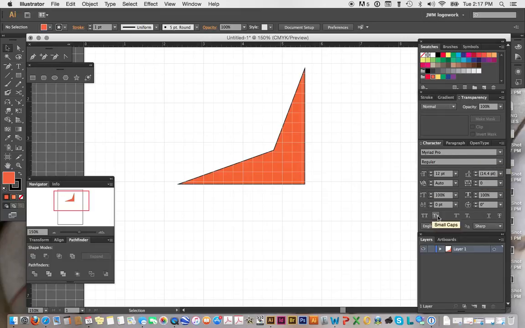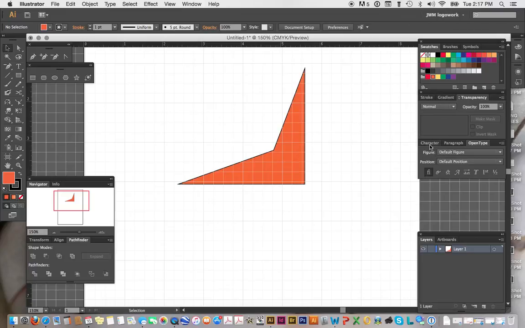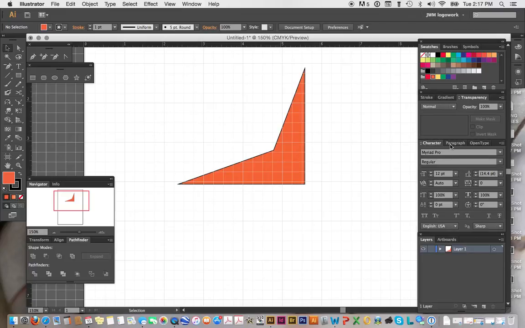All right, and also this is another one. Small caps and all caps are useful down here. And under paragraph, you have some of your other alignment tools. Those we'll go into. OpenType, I rarely use it, but I'm sure there's a purpose for having it pop open automatically underneath these. And then the last windows that I always keep open are layers and artboards.